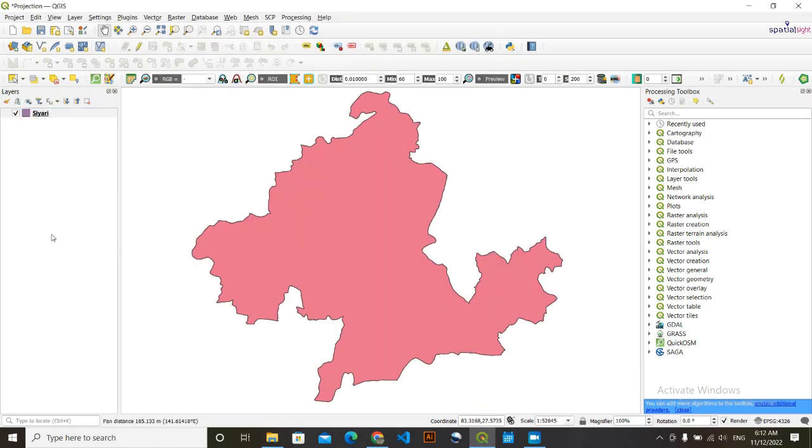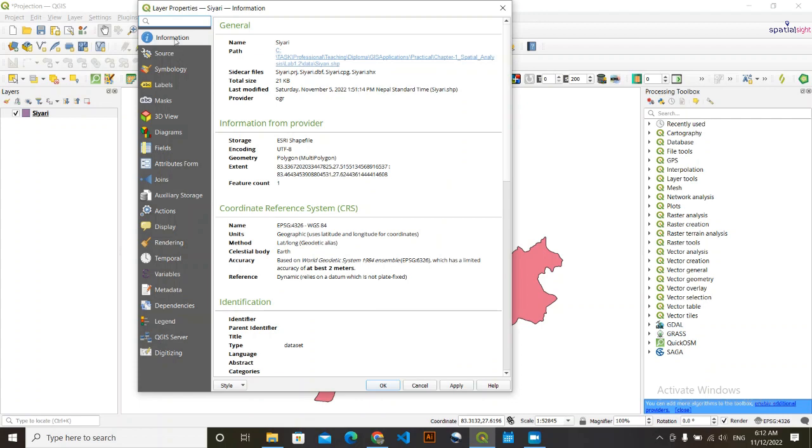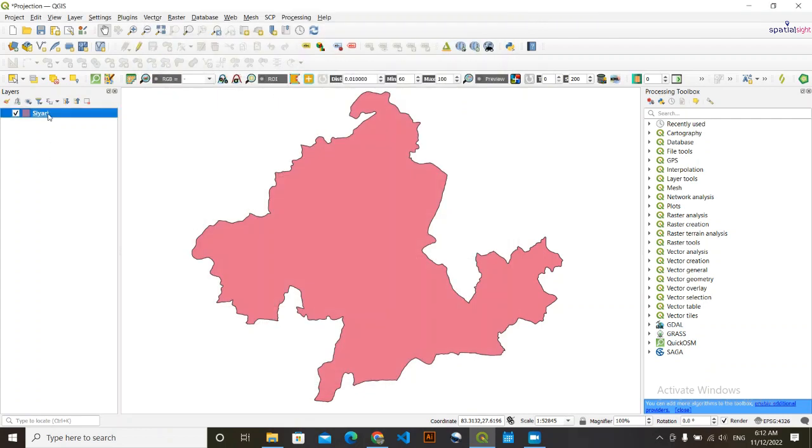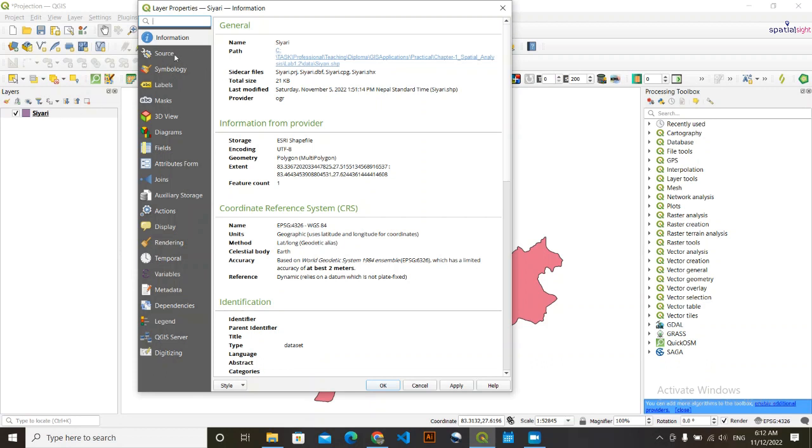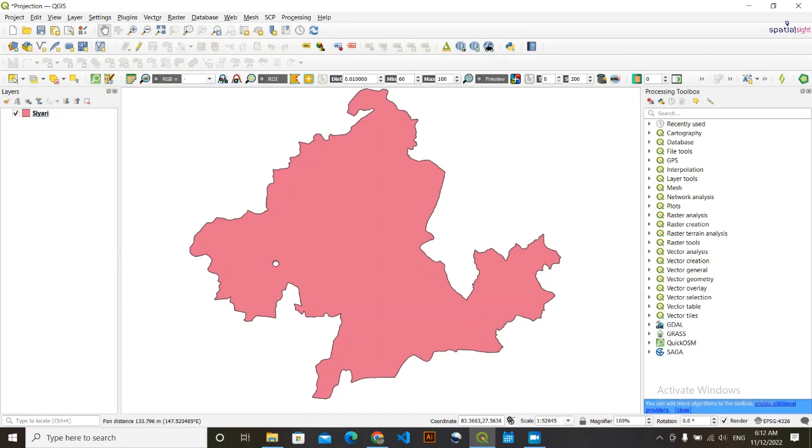Okay, after dragging this, the first thing that you need to make sure is which coordinate system it is in. So I'll left click this, then go to information, and under coordinate reference system, you can see here EPSG 4326 WGS 84. So my data is in WGS 84 4326, you can see here as well.